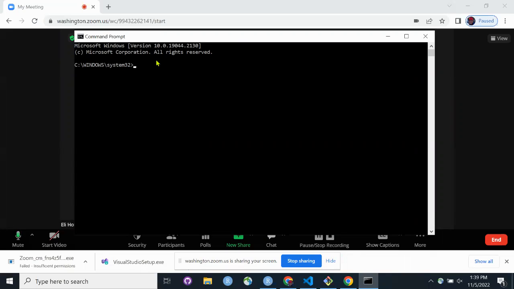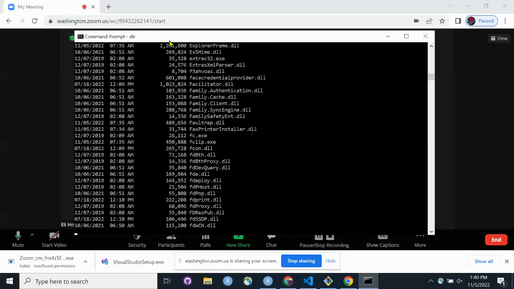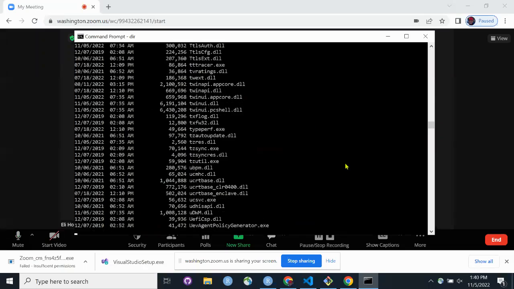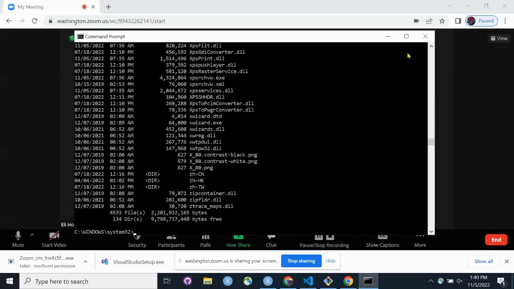And these are different. If I want to list the files, this is going to list a lot of files because the default place is here at the system. I'll just show you: if I say dir, that's how you list files. So it lists all those files. Okay, great. So that's the command prompt.